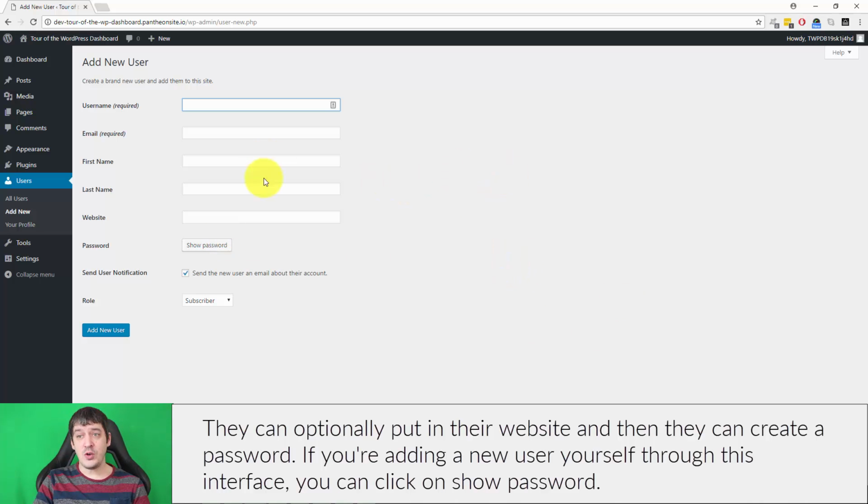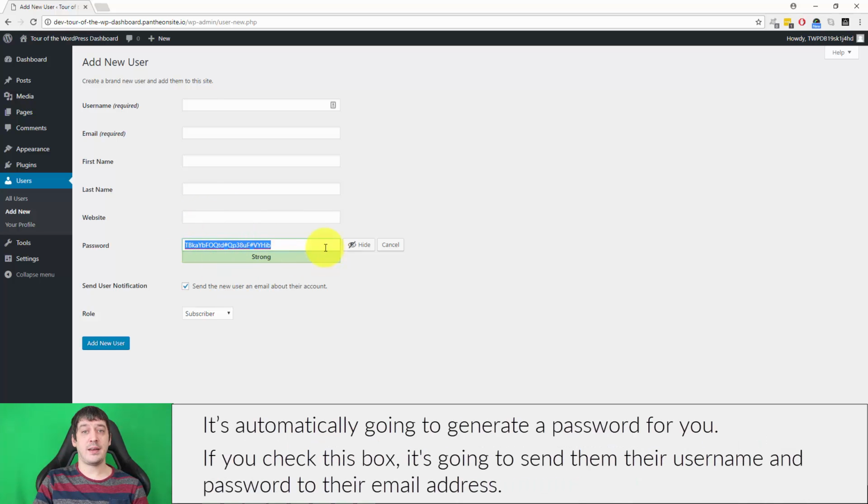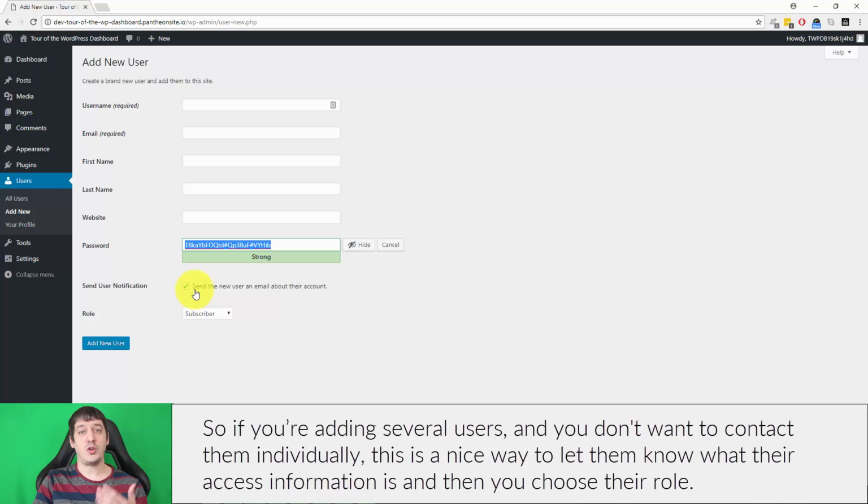If you're adding a new user yourself through this interface, you can click on Show Password. It's automatically going to generate a password for you. If you check this box, it's going to send them their username and password to their email address. So if you're adding several users and you don't want to contact them individually, this is a nice way to let them know what their access information is. And then you choose their role.